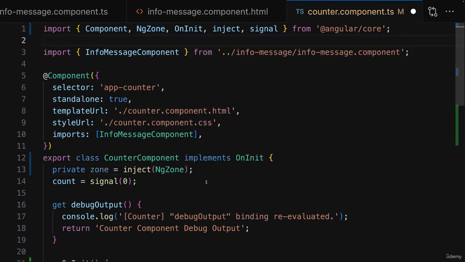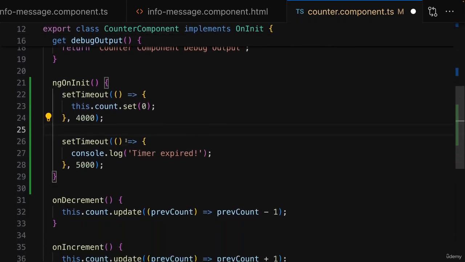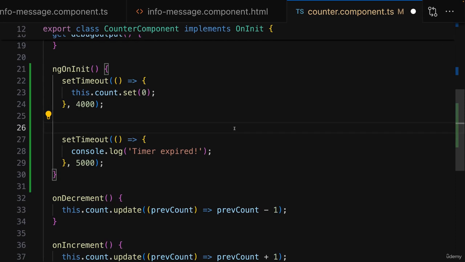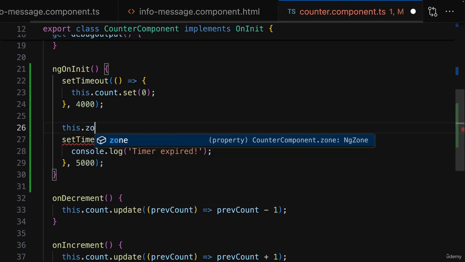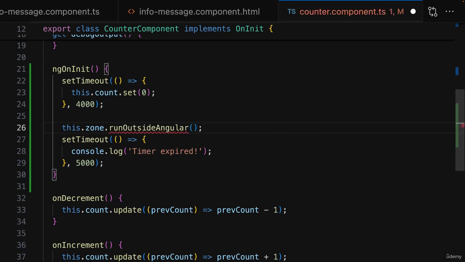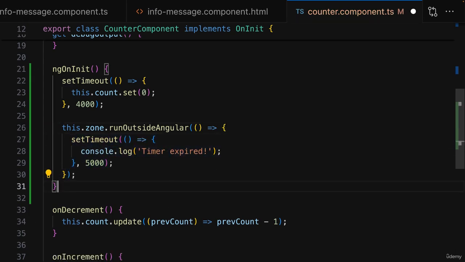It's a class I'm injecting here, like a service. And it is, in the end, a service that gives me a method that allows us to opt out of Zone.js watch mode for some specific code. So here in the place where I have this code, I can now use this zone property and call the run outside Angular method. And to this method, you have to pass a function which then wraps the code that should be executed outside of Angular's change detection, you could say, or outside of the Zone.js watch mode.